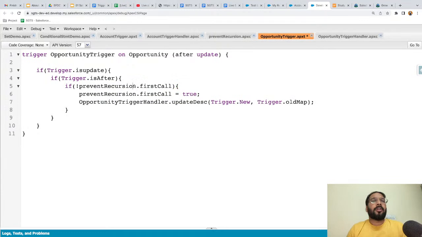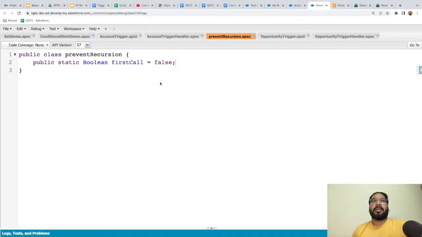Right, so this way, first time this method will be called and second time it won't be called, because the first call will be false and through this not it will become true. So when it is false, this if condition will become true. Then next time it is set as true and this update description will be executed. Then next time when the trigger is called, this first call is true now and not will convert it into false. So next time this update description method won't be working. So the same prevent recursion class first call variable we are reusing here. That's why I created it separately.